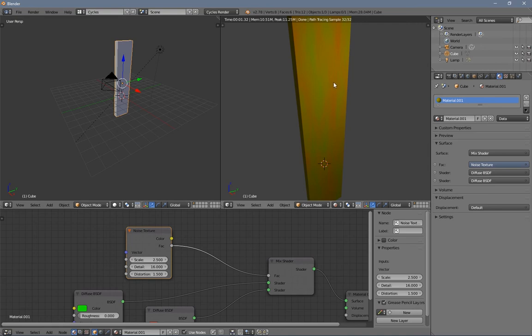Depending upon the scale and depending upon the distortion, that will be more or less noticeable depending upon those other factors. And the same thing, scale might be a little less noticeable if the detail is lower and the distortion's higher, or things like that.